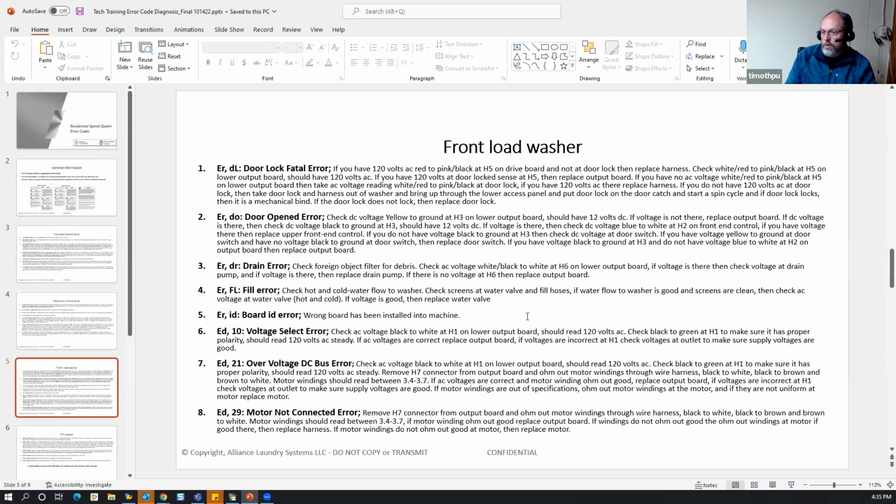Then we're going to move on to an ED10. Whenever we get an ED error code, instead of the ER, the ED is a drive error that's telling us that the lower board, output board, is sensing something is not right. And that's when that error code comes up. So the ED10 is a voltage select error.